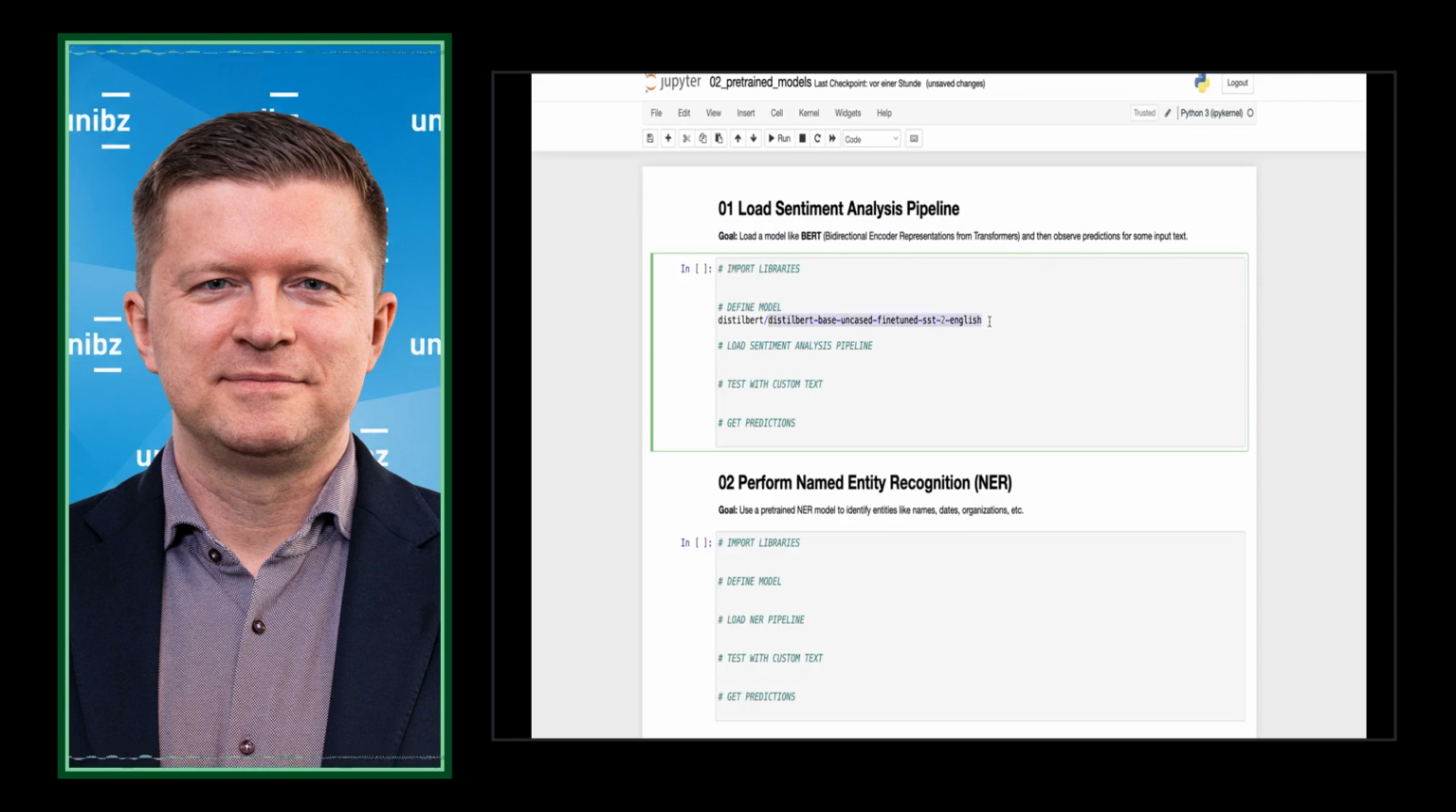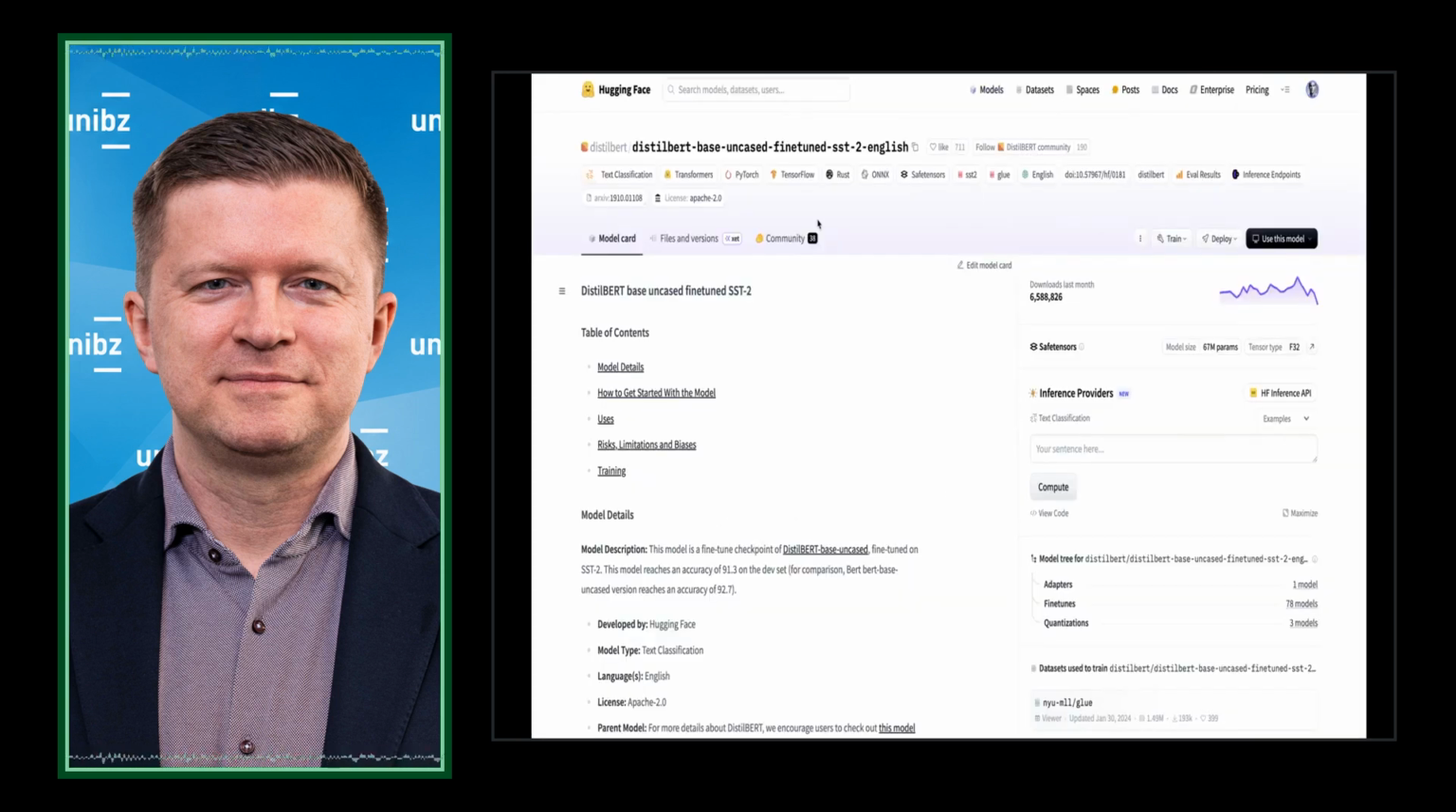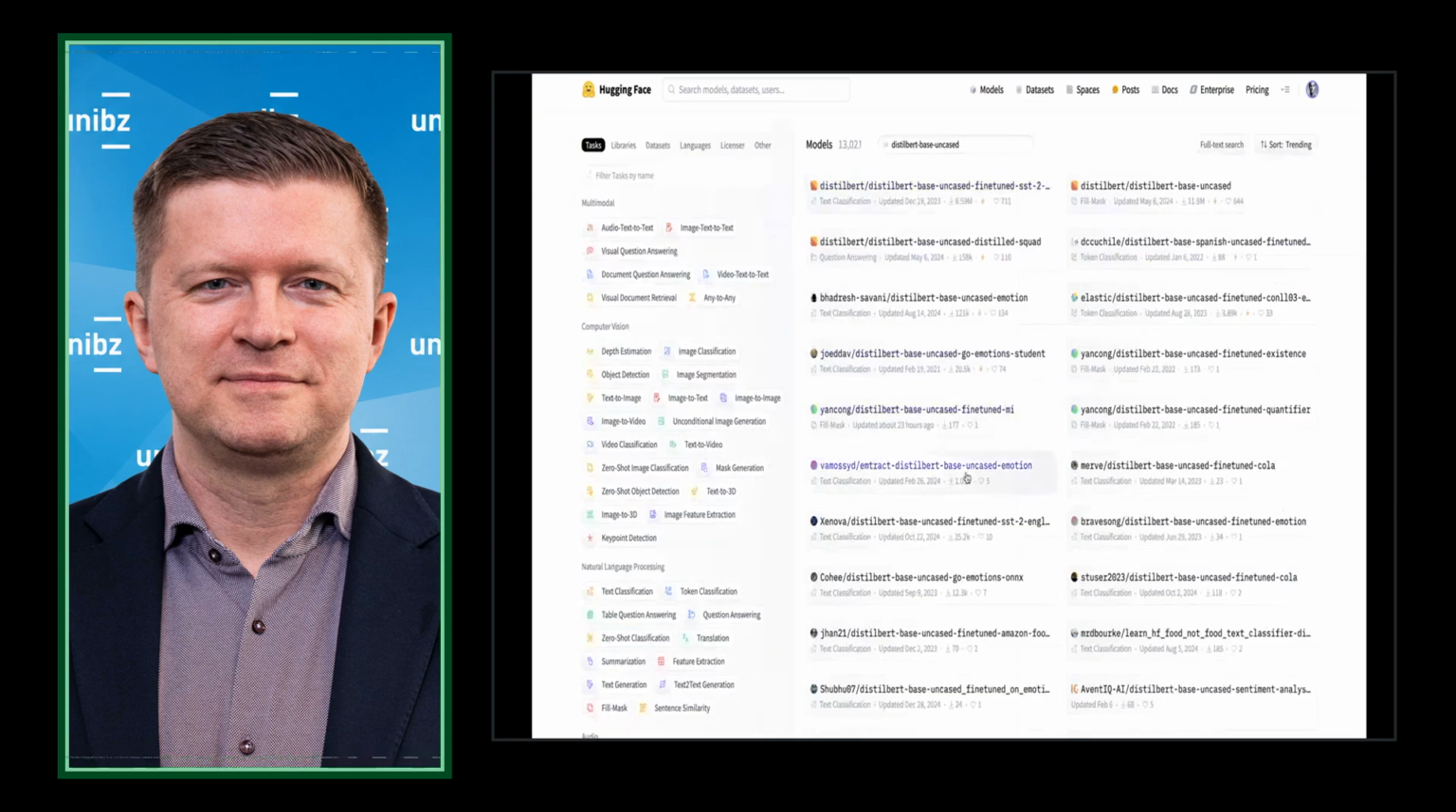So let me quickly explain this name here. Uncased means it ignores capitalization, which is good because then we don't have to do this in pre-processing if the model does it automatically. It's also fine-tuned, as you can see, on a specific data set. The data set is called SST2, and it's just a standard data set for binary sentiment classification, so positive or negative. And English, of course, means it's designed for English language text. But when you take a look back at the page, you will find a lot of other models trained for other languages as well. Good.